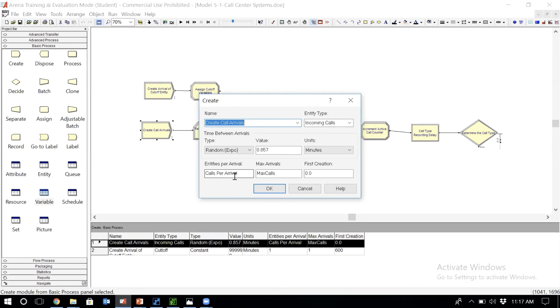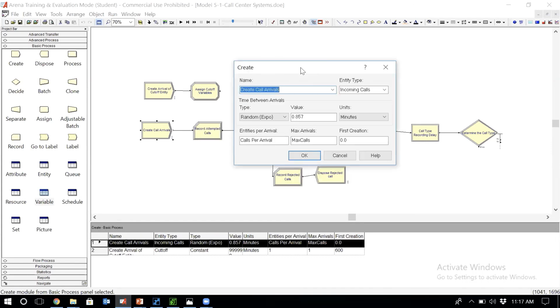Then what should we do? The reason that we change the calls per arrival to 0 is that when Arena is going to execute that code, the calls per arrival has changed to 0. So Arena is going to generate an entity, but 0 entity. So the generate command behind the scene in Arena is going to work, but it's going to generate 0 entity.